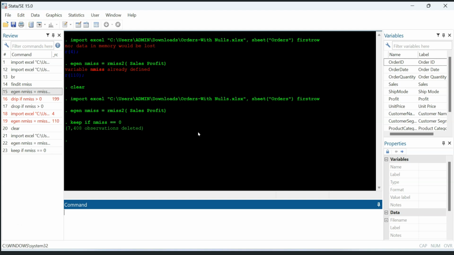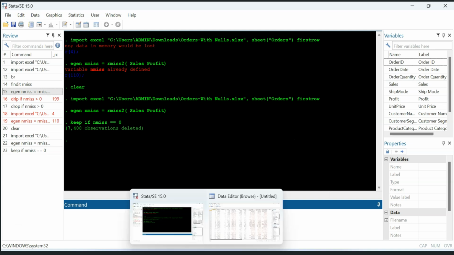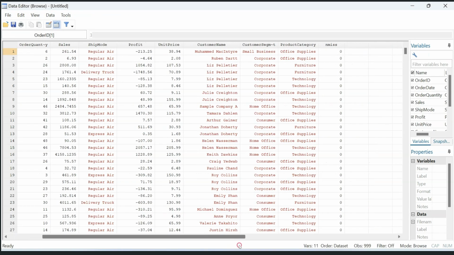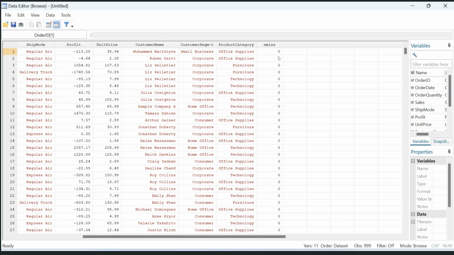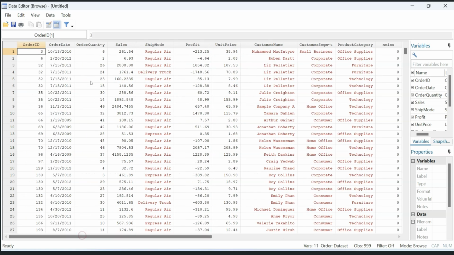Now if you go to our data set, you notice, one, we don't have the 2's, and two, our sales and our profit variables do not have missing values.